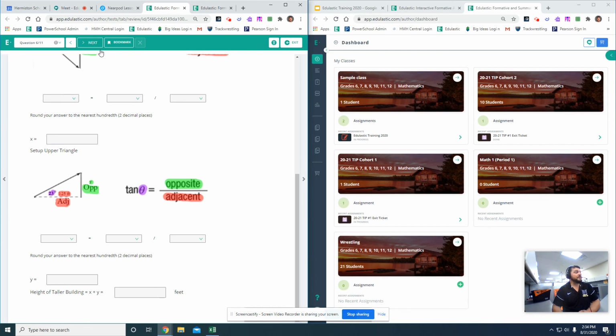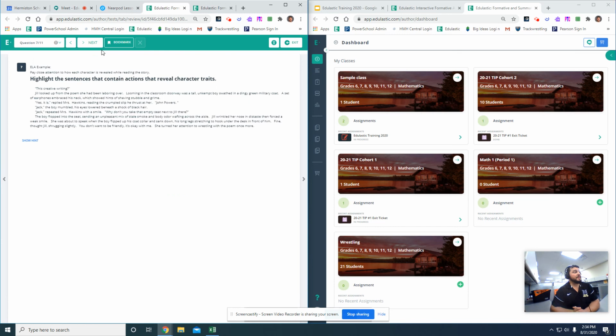So 2 different versions. This is a new feature, being able to highlight sentences. An example here is highlight a sentence that contains actions that reveal character traits. So as I highlight over these, each of the sentences goes highlight, and I would have to highlight the one that shows action. So you could select. There's also a hint. Hints are allowed as well. You can put those in if you would like.